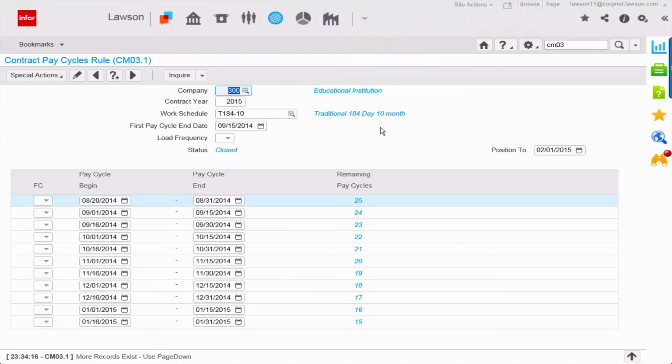Here within the contract pay cycle rules, you'll determine and configure the number of cycles that you want to maintain based on the pay cycle begin and end date and the number of remaining pay cycles that are in the year. All of these factors are used to calculate the dollar amounts that are owed the contract employees between the work schedule and the definition that you have set up for the contract pay cycle rules.